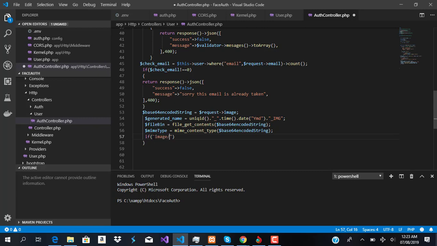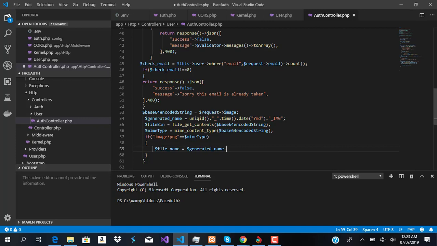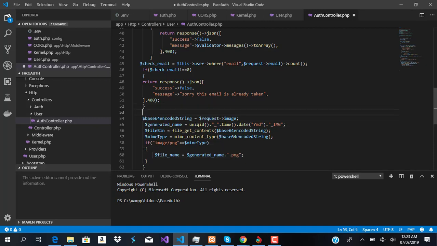If the image type is a PNG file, let's start with the PNG first. If the image type is a PNG file, then we want to say file name will be equal to generated name concatenated with dot png. Then we need to declare file name here, so I'm just going to say file name should be equal to an empty string.